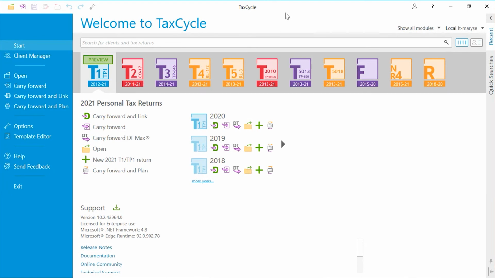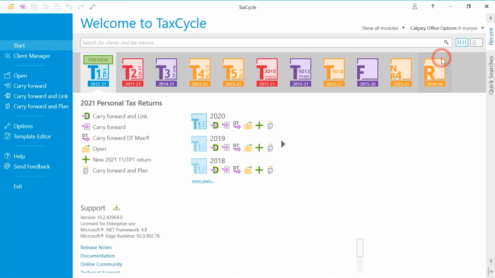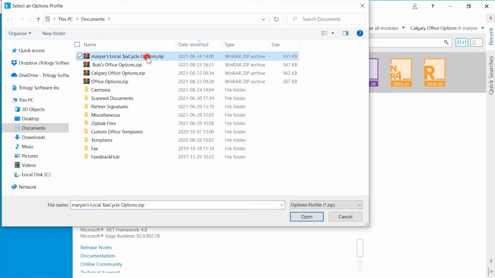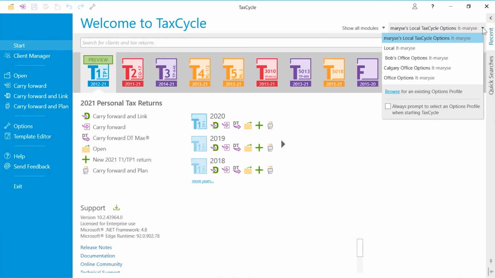When you launch TaxCycle, in the top right, you can select the options profile you wish to work with. By default, TaxCycle will automatically load the last profile you used. You can choose a different profile from the drop-down list. If the profile you need is not listed, click Browse to search and load it. If you wish to be reminded to select a profile every time you launch TaxCycle, check the box Always prompt to select an option profile when starting TaxCycle.